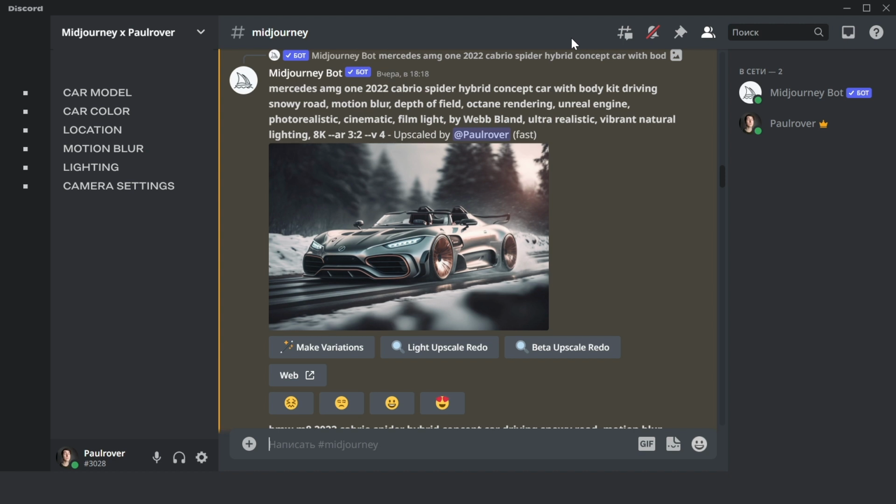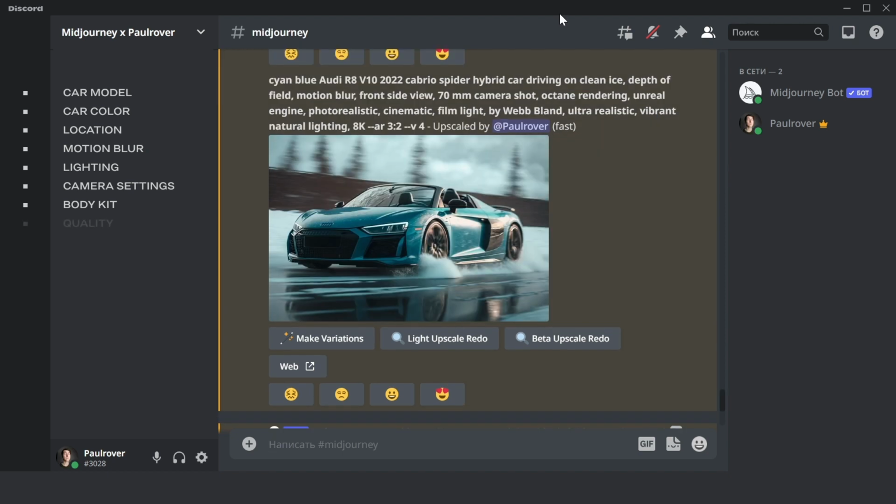And if we talk about car body customization, you can add this with body kit, and this adds some customization. And the last thing is all about the quality of the image. You can see here Octane rendering, Unreal Engine, photorealistic, cinematic. Cinematic is also adding some quality, but it's also about the style of the lighting and colors. You can also add some reference to a photographer and add something like ultra realistic, highly detailed, and 8K resolution.